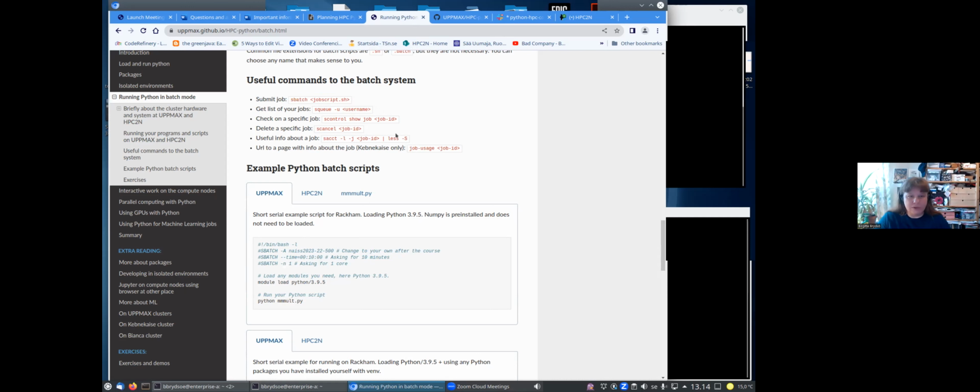To check on a specific job, you say scontrol show job and a job ID. The job ID you get either when you submit the job or from the list of jobs you found with SQ. You can delete a specific job with scancel and the job ID, and you can get more info about a job with the sacct command.